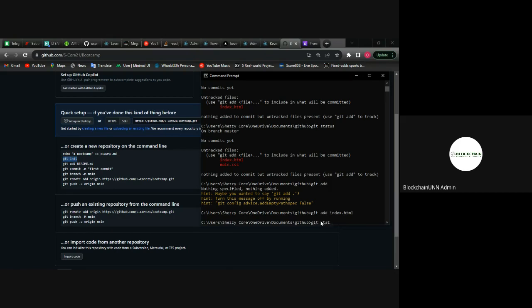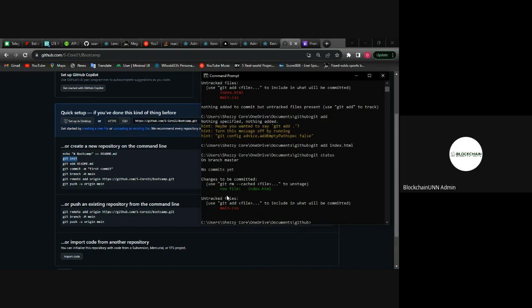status basically. Now git status will show us the ones that have been added and the ones that have not been added. So once I click on it, you can see that the new file is showing index.html because it's the only thing I added, and the one I've not added is showing me main.css, which is in red.